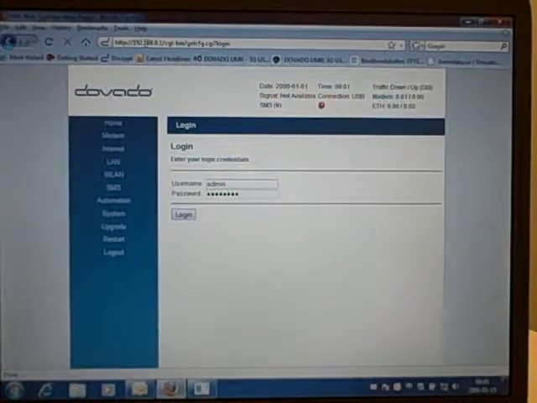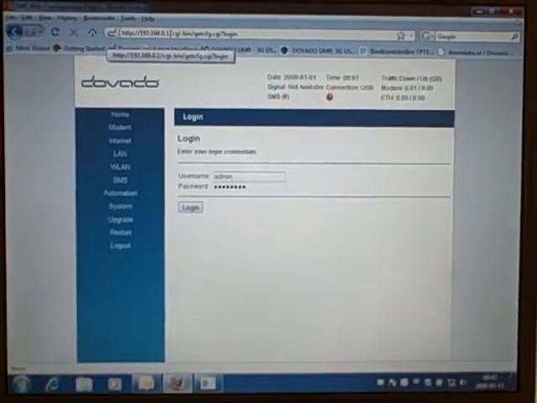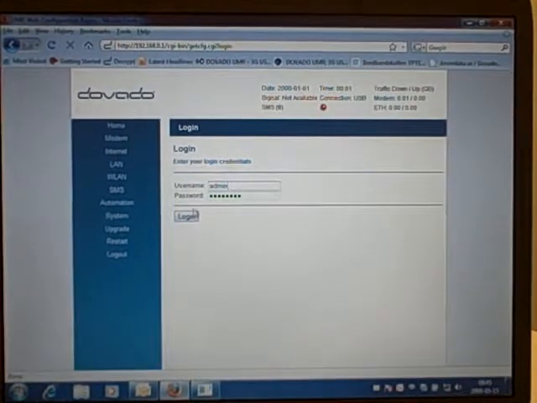You log into 192.168.0.1 and to the UMR. So I'm plugged here by Ethernet cable to the PC. And log in. Username is admin, password is password.